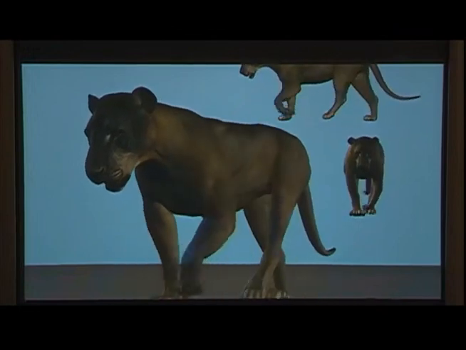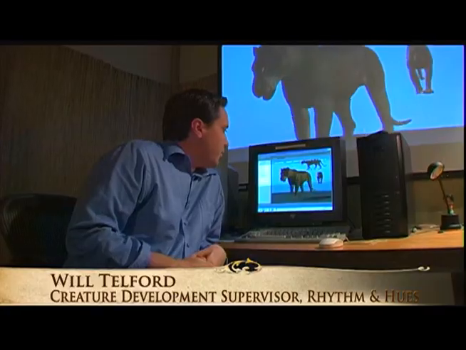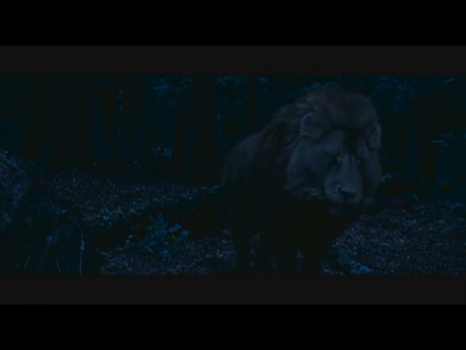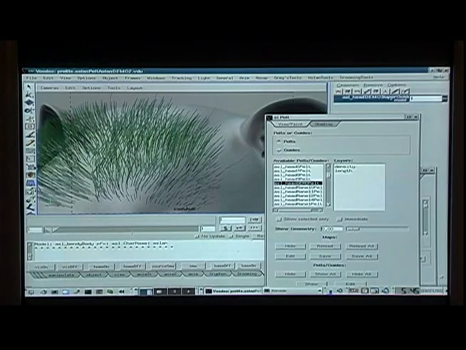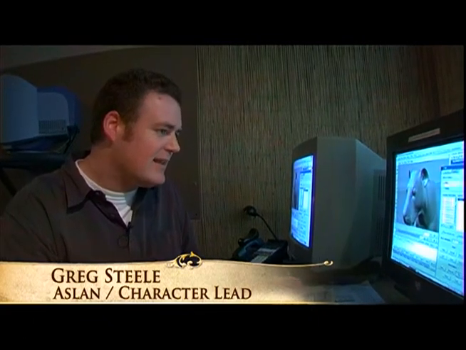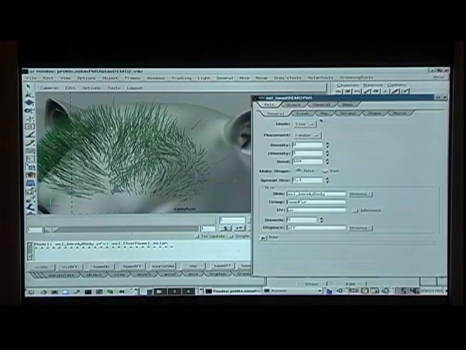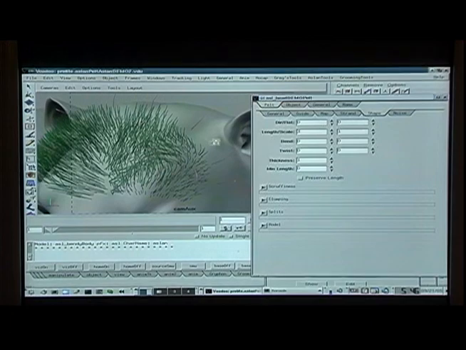Aslan is entirely hand animated. Early on, there was discussions about whether we would try and motion capture a lion. In the end, it was determined that to get the performance we needed, we probably wouldn't be able to get those motions out of a lion, even a trained lion. We work in Voodoo, which is our proprietary animation system, and it allows us to do a lot of stuff like fur, simulation, crowd, regular animation, and lighting.